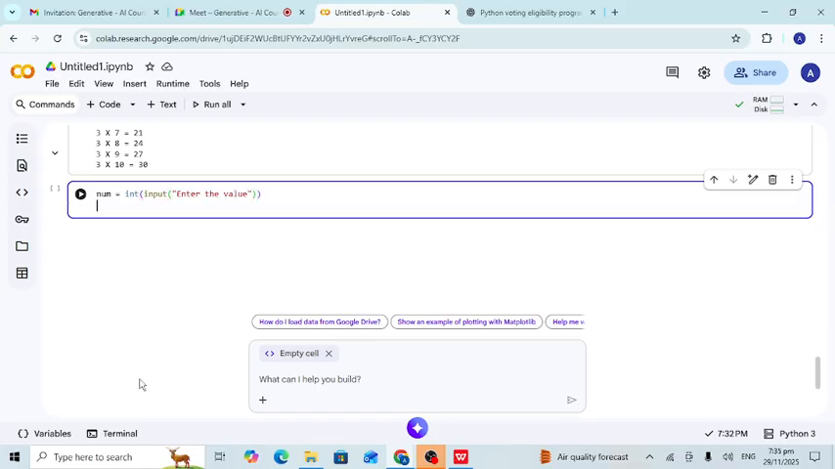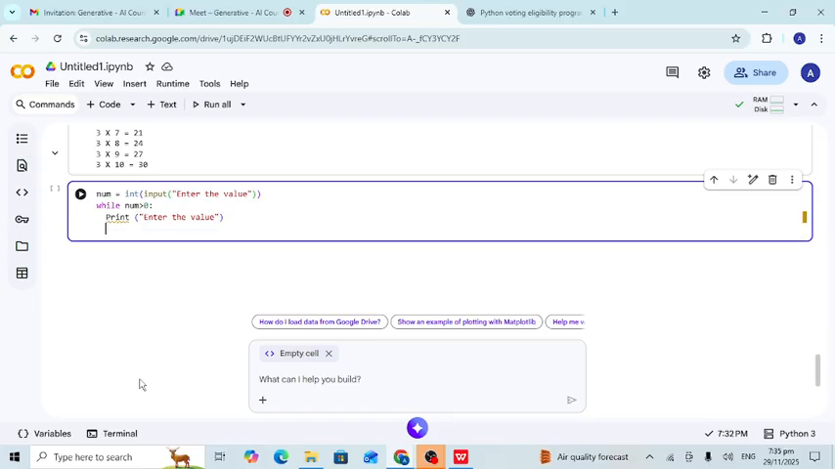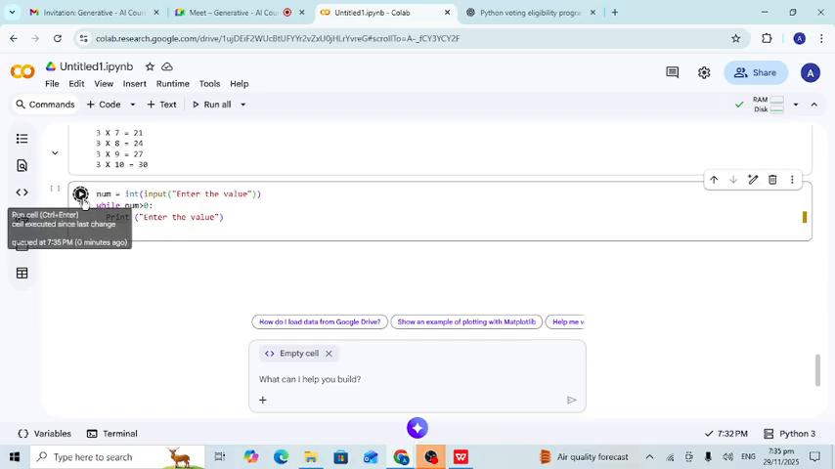So after that I am using the while loop. While num is greater than 0, you have to print enter the value. This program will give me the runtime error. We will check how. Then this is the program. So it is a continuously ongoing program. It will work for infinite time.